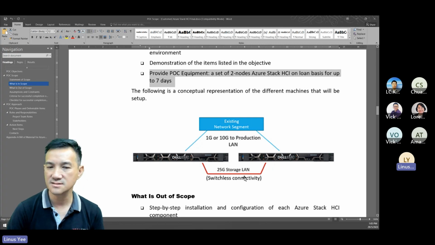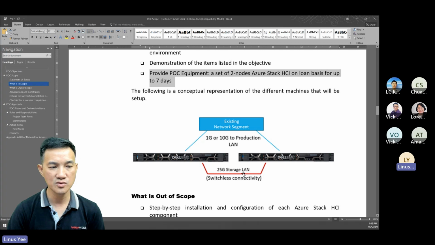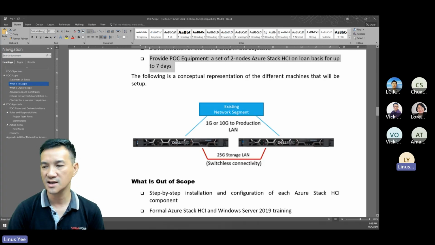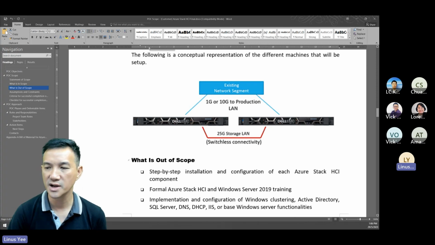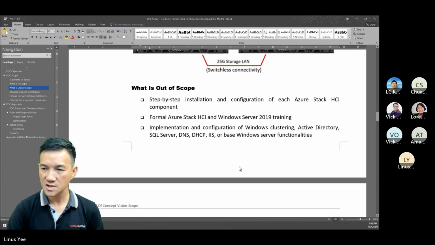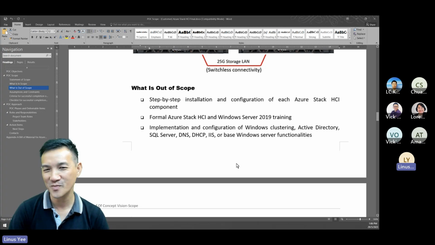Are we using a 1 gig connection or a 10 gig connection? These are a few areas that we need to be very clear on. What will the connectivity be as well? Then what is out of scope? It's important to define the in scope, and it's also important to define the out of scope. Very important, highlight this to the customer.